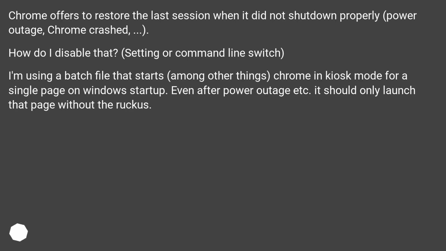I'm using a batch file that starts, among other things, Chrome in kiosk mode for a single page on Windows startup. Even after a power outage etc., it should only launch that page without the ruckus.